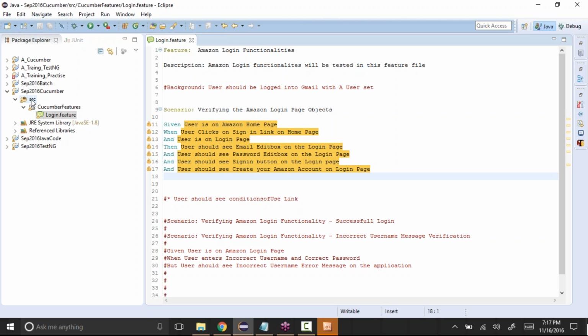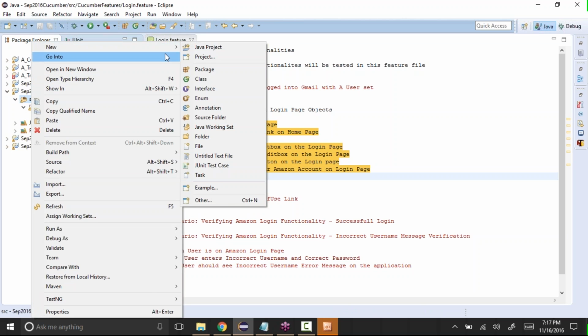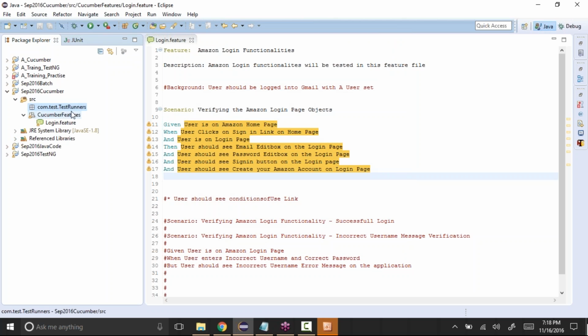I'll create one more folder over here. Probably I'll create one package, and name that package something like com.test.testrunners. We need a runner file or runner class to execute our Cucumber scenario. Let's click on finish. See, it's creating one here.